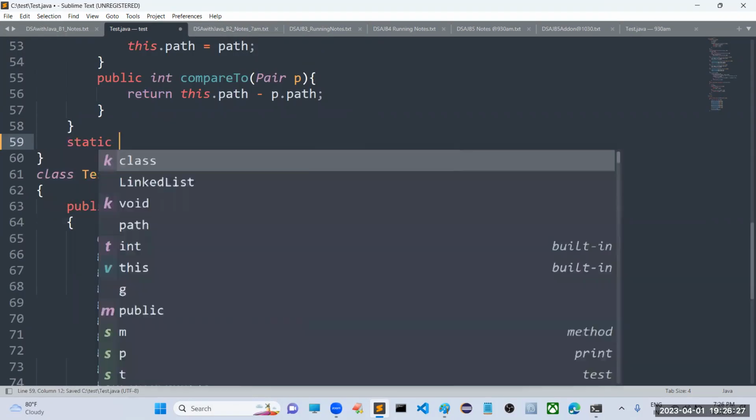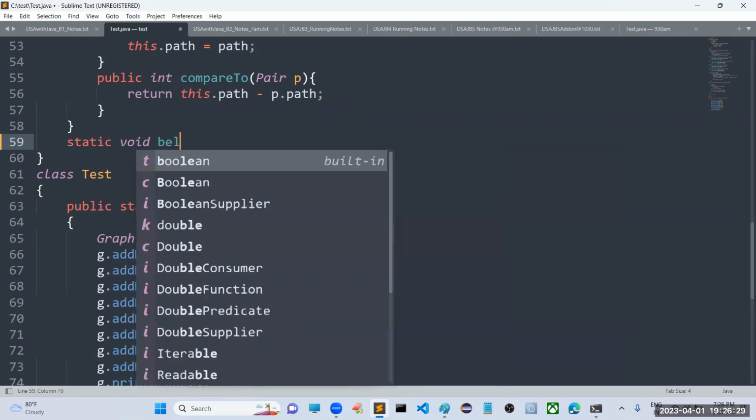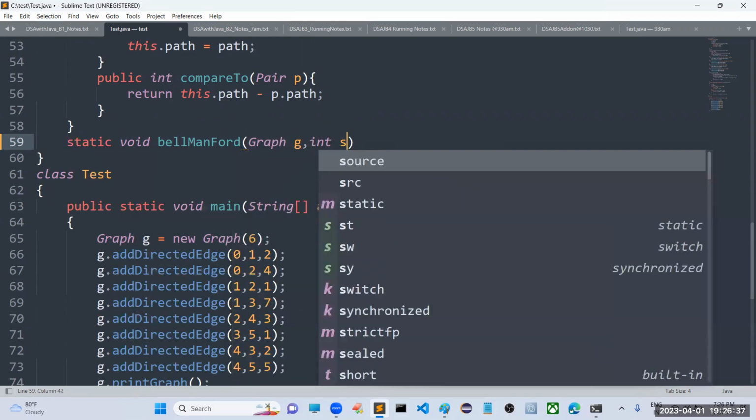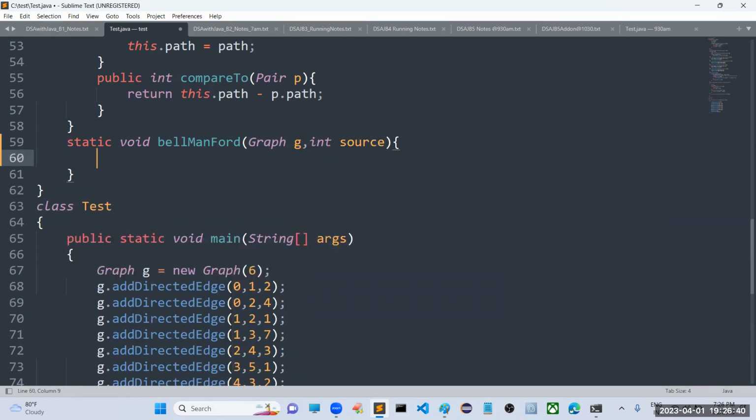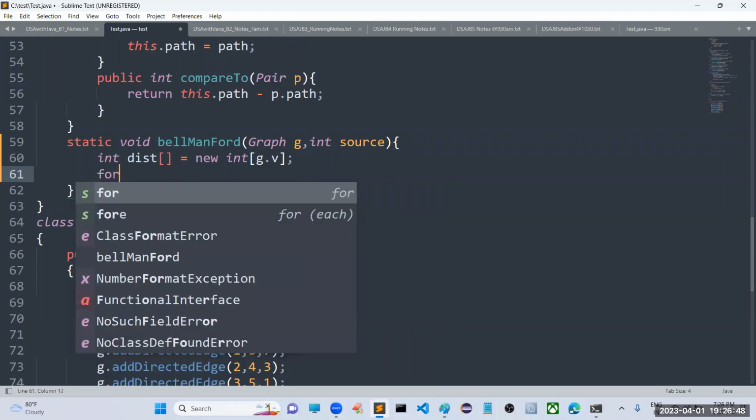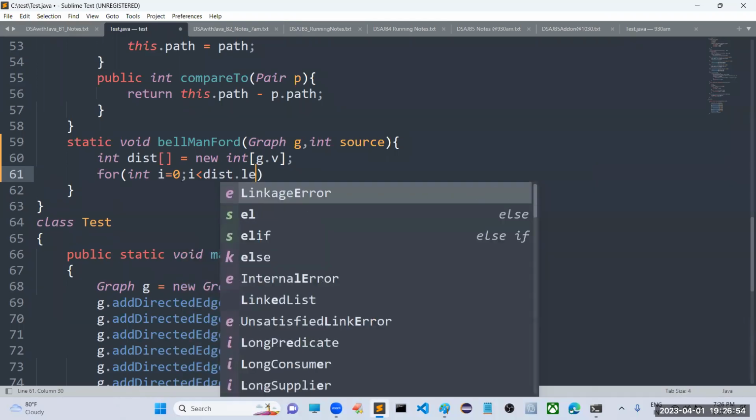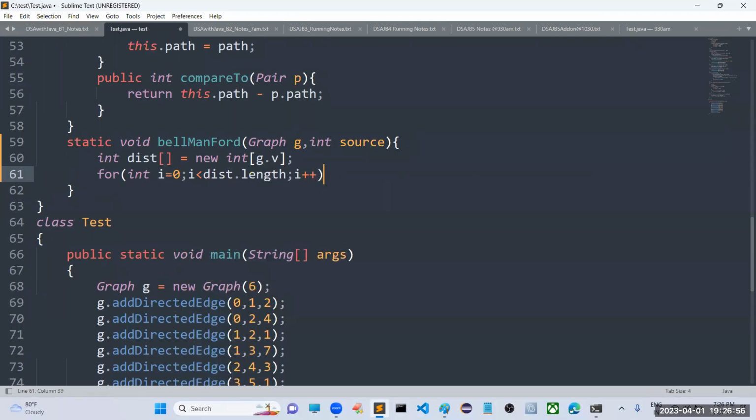I'm taking static void Bellman-Ford algorithm, which is going to take a graph G and an integer source vertex. The distance array we are going to get is G.V, that is, as many vertices as there are. So I'm going to initialize that distance vector: for I is equal to 0, I less than distance.length, I plus plus.